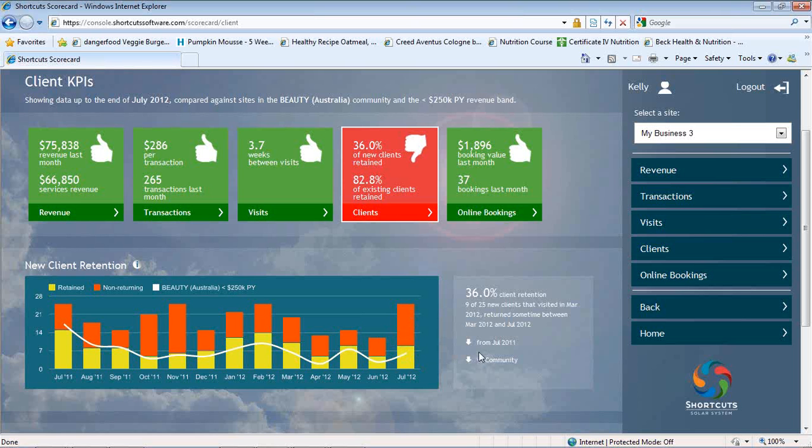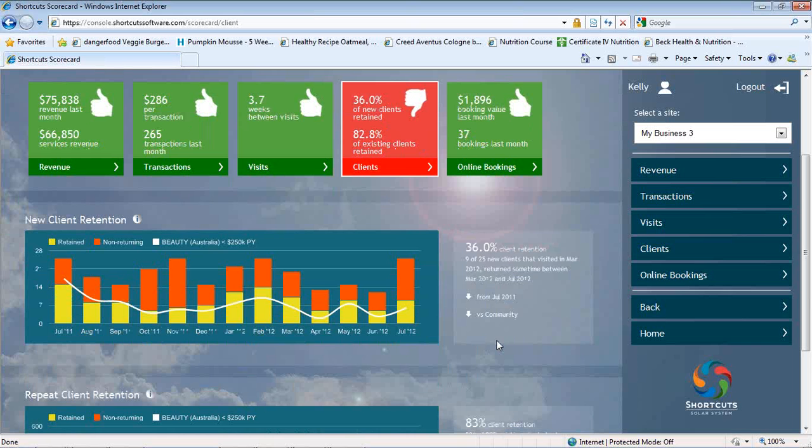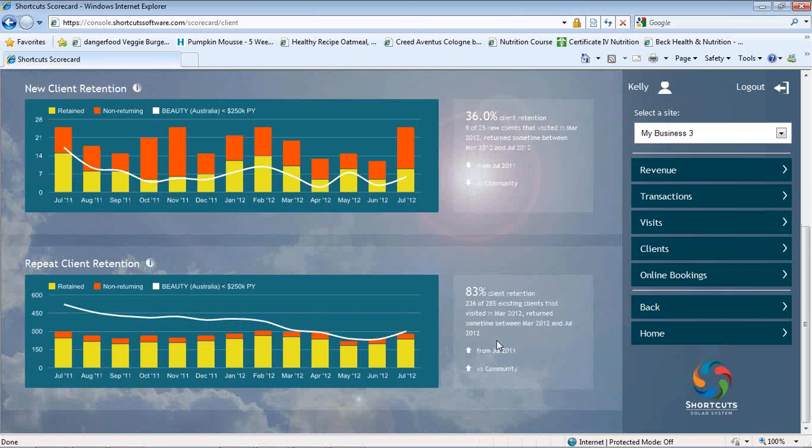Okay, so we're down versus the community, and we are also down versus last year as well. So we've got 36% client retention for brand new clients. So we're obviously not doing something right with our new clients here. So we need to figure out some strategy to make our clients come back that second and third time. The next stat down below here is the repeat client retention.